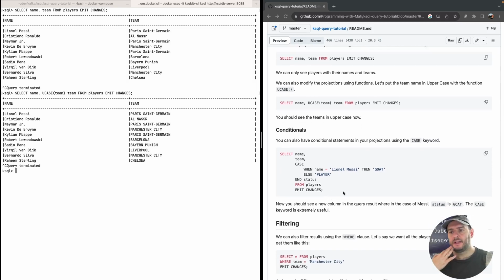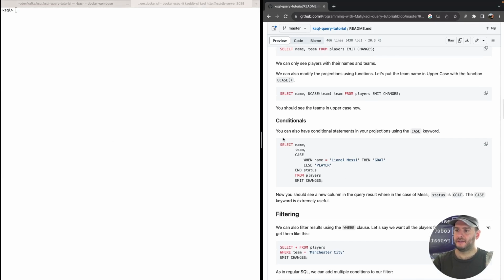For example, let's say that we want to identify the players by status, and we want to say that if the name of the player is Lionel Messi, then he is a GOAT. And if it's another player, then just a player. So let's go and do this. How do we do this? It's easy. We select the name and the team of the player, but we also want to select the status. And the status is a calculated value. As we said, if it is Messi, then it's the GOAT, else it's player.